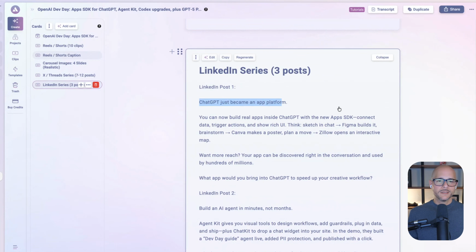So like in this case, ChatGPT just became an app platform. You can now build real apps inside of ChatGPT with the new Apps SDK, connect data, trigger actions, and show rich UI. Think, sketch in chat, Figma builds it. Brainstorm, Canva makes a poster. Plan a move, Zillow opens an interactive map. Okay, these are all things that were covered inside of the session. And I didn't show you this, but you can literally prompt ChatGPT to make you a diagram inside of Figma. It's really, really cool and something very, very useful.